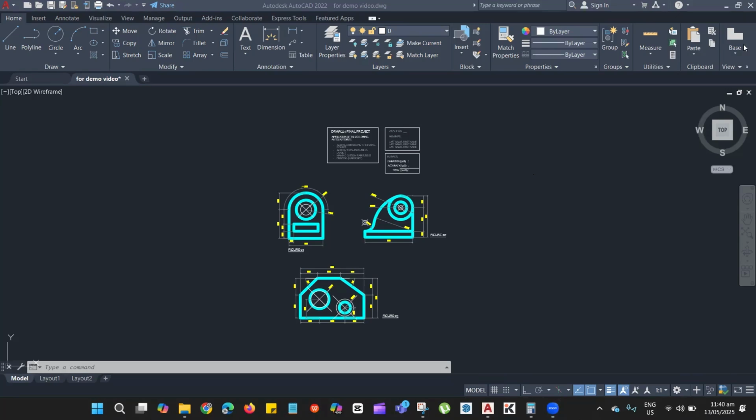In this lesson, you are going to learn how to plot and do your layout using your model space and your paper space. Okay, so for the first part of the video, we will cover how to do your layout in the model space.